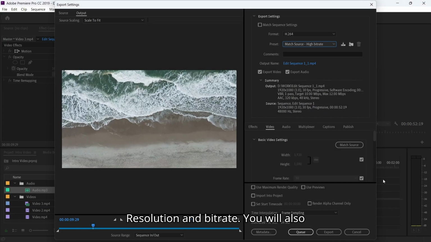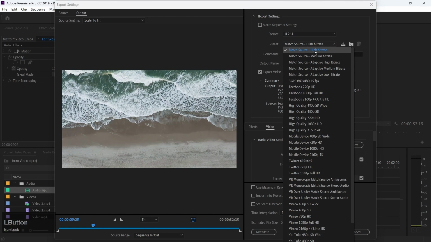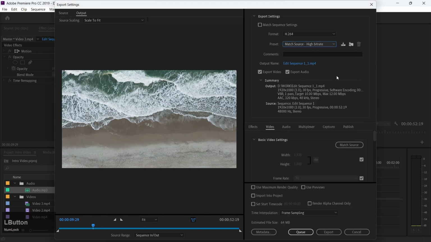Resolution and bitrate. You will also want to make sure that the resolution is correct. For most projects, the match source settings will be fine. However, if you are exporting for specific platforms like YouTube or Instagram, you can adjust the setting to match the platform's requirement.